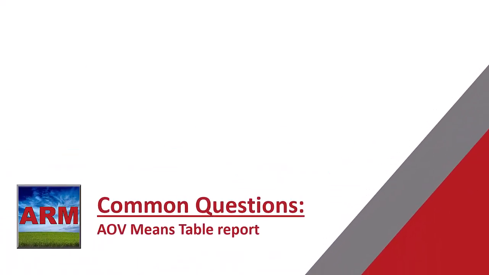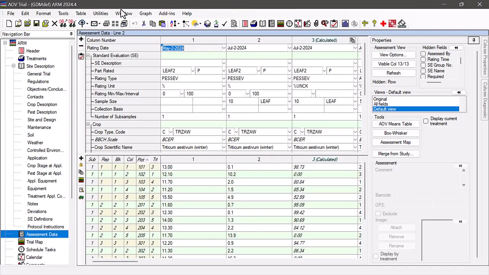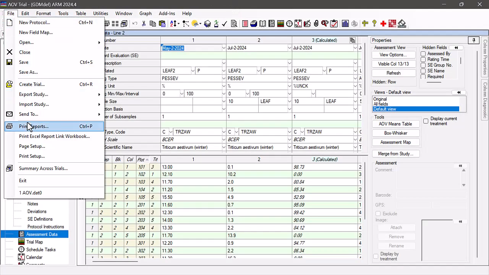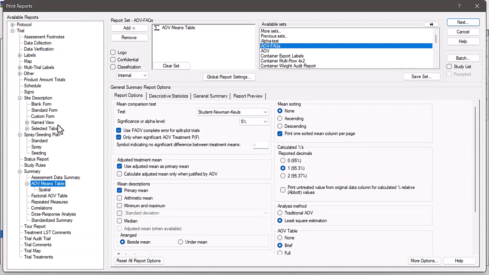The AOV Means Table is the primary report for statistical analysis of a trial in ARM. In this video, we answer questions that are frequently asked about the AOV report from ARM. We begin in an example trial with a variety of assessments. Select File, Print Reports, and then press Next to generate the report.